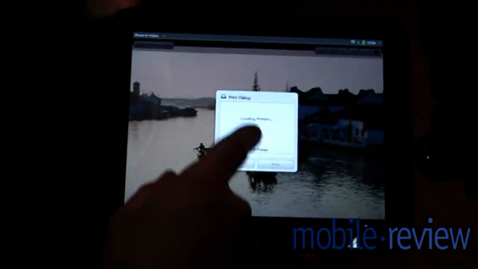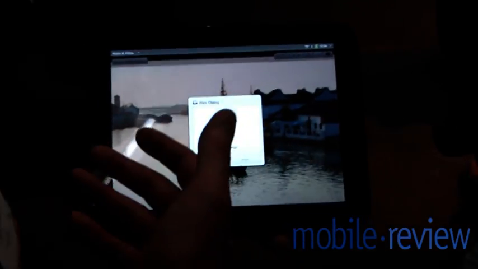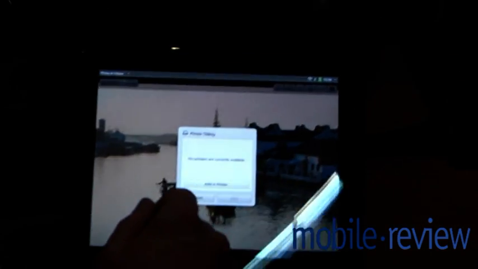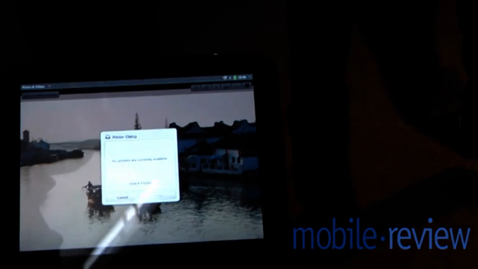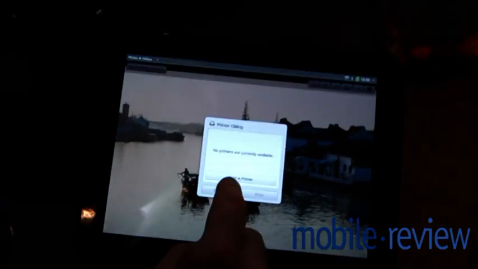HP's all about printing. You can find and discover wireless and network printers. You can print to LaserJet, PhotoSmart, a 20 million plus install base of printers. No need for drivers, I just find them. Any HP printer? Not any, but more recent ones, with more compatibility than iPad. So I can print directly, but here's another great thing.